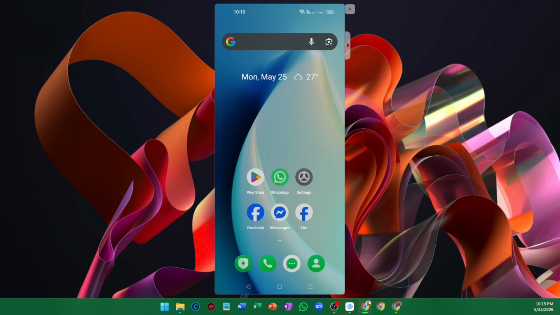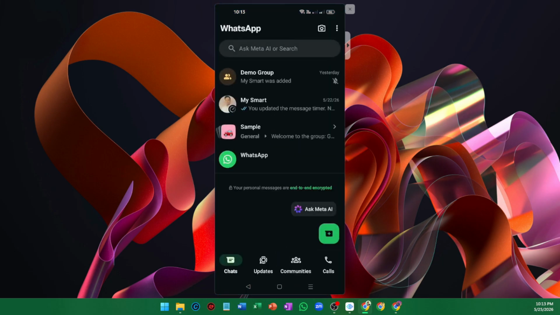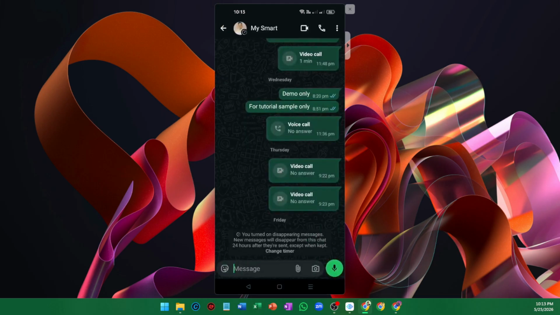First, open WhatsApp and head to the chat where you want to respond. This can be a one-on-one conversation or a group. Make sure you've scrolled to the message you want to reference, whether it's text, a photo, or even a voice note. The feature works the same on most modern versions of the app.